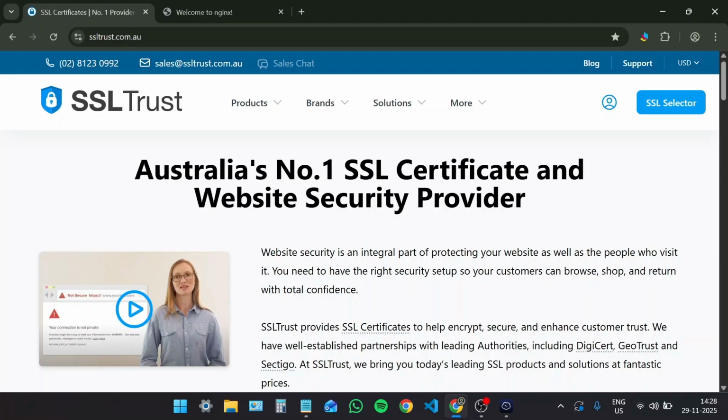Hi, this is Emma again from SSLTrust.com Australia, and in this video I'm going to be showing you how to install an ACME SSL certificate on your Nginx web server running on the Debian operating system using the Certbot client. So let's begin.